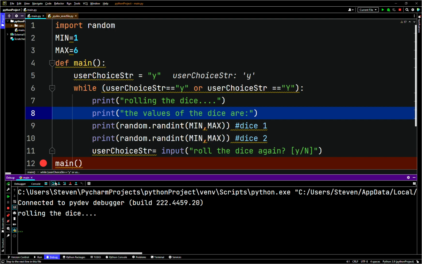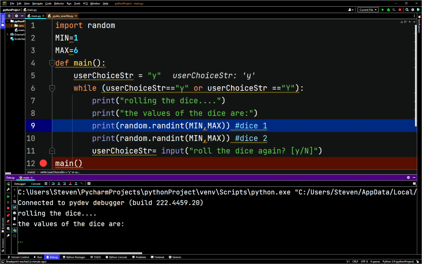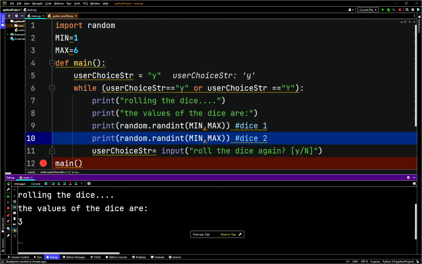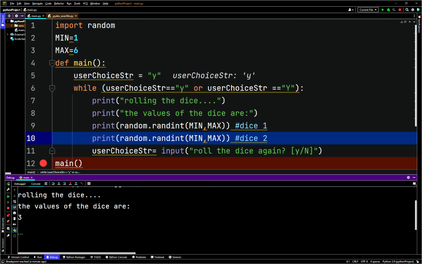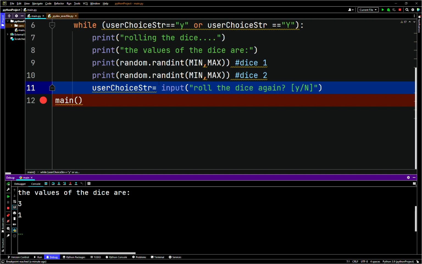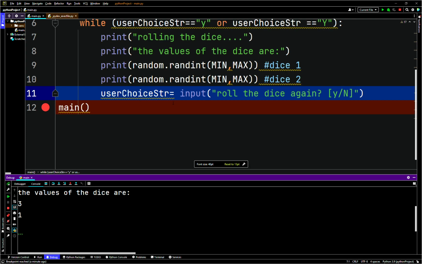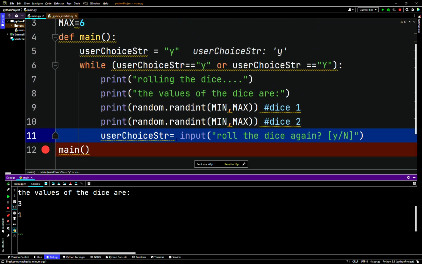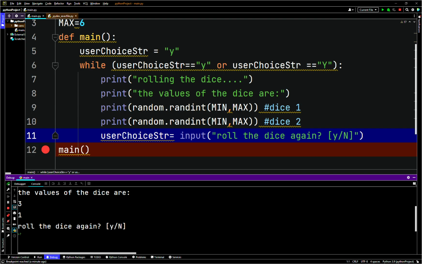So I'll step over that, which gets another prompt here. Now it's going to print a random value between 1 and 6. We have 3. And here we'll print the next one, 1. So our dice roll is 3 and 1. Then we have user choice str points to, again, it takes the input. If I step over this, it's going to wait for input. So it says roll the dice again, y/n, we'll hit Y.